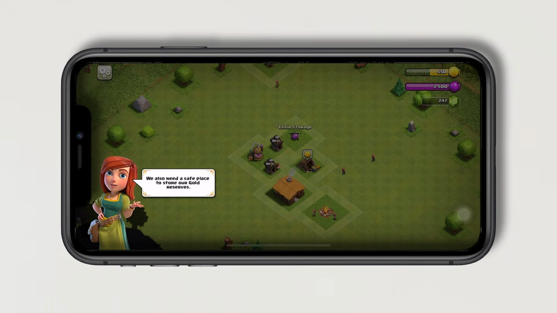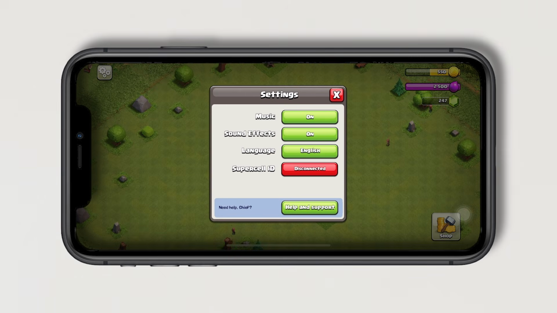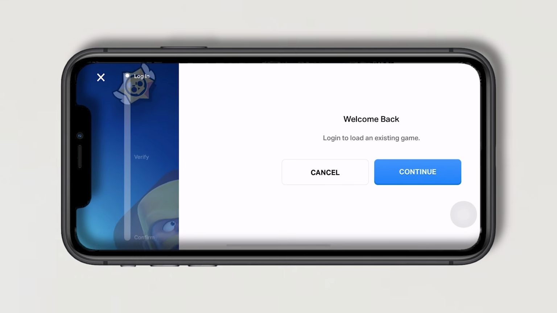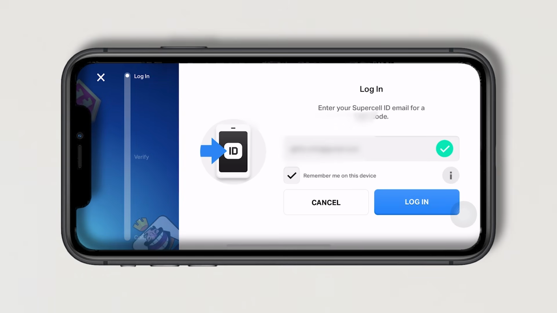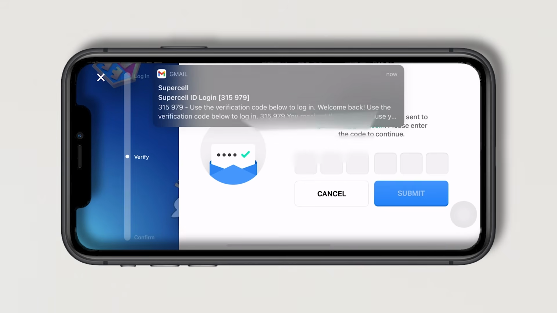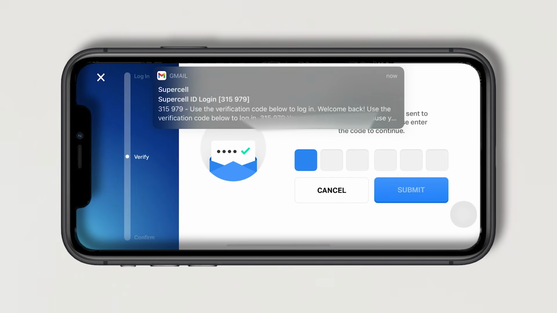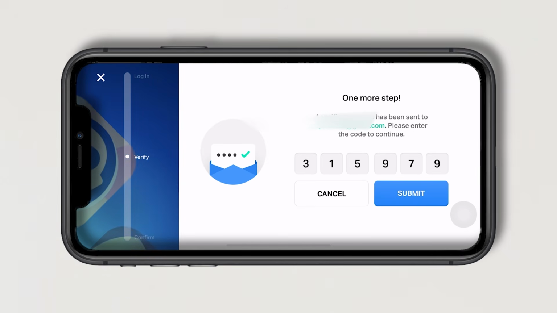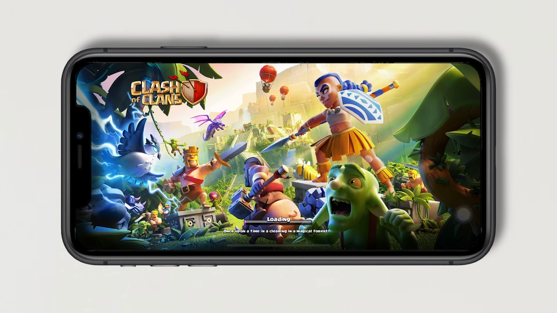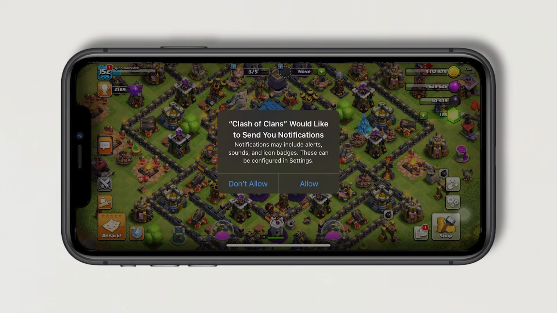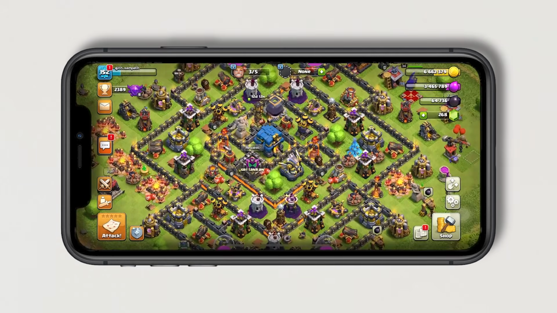Click the settings icon on the screen and connect with the previous Supercell ID. Here we go. We got the Clash of the Clans account on iPhone.